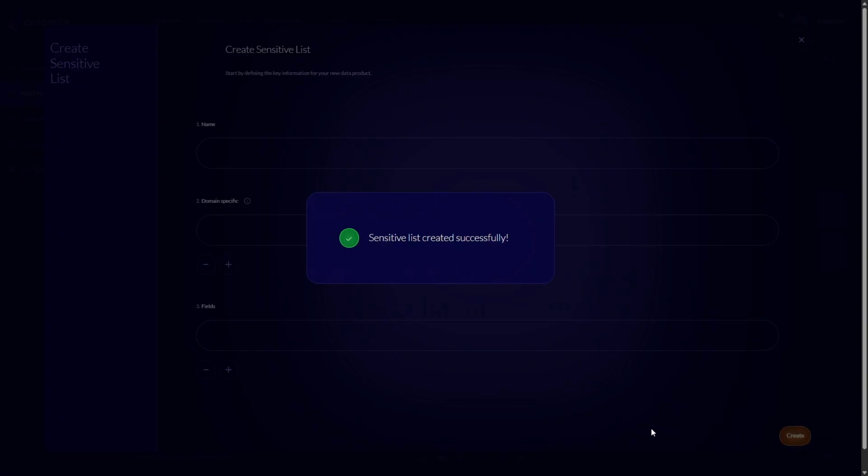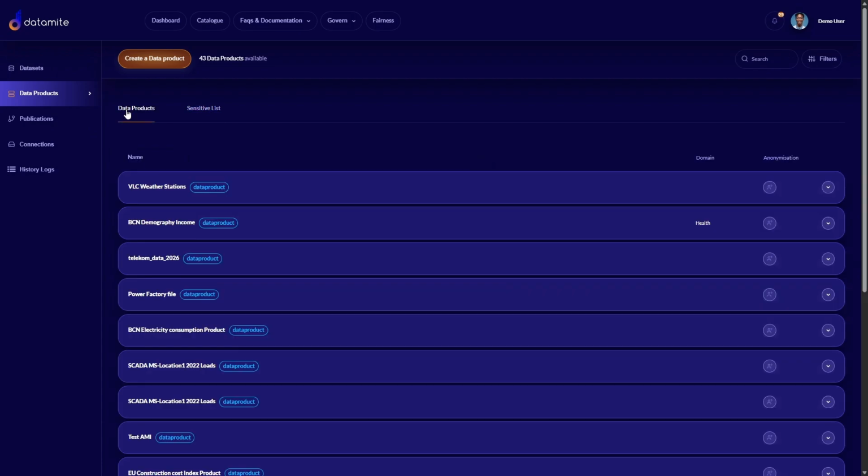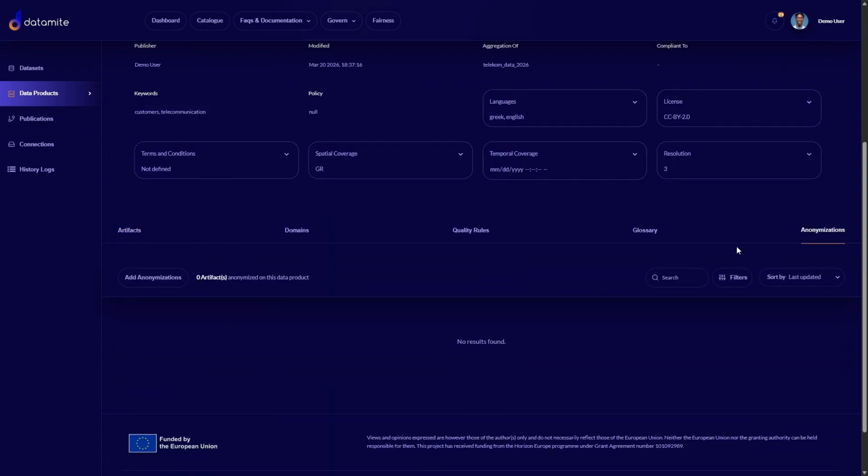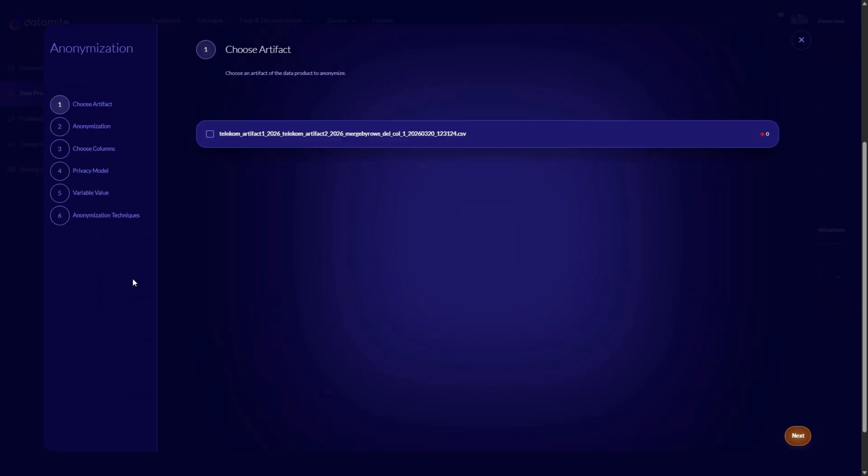Next, we access the data product we have created. We select it, navigate to the Anonymizations tab, and click on Add Anonymization. In the next step, we select the artifact we want to anonymize and click Next.